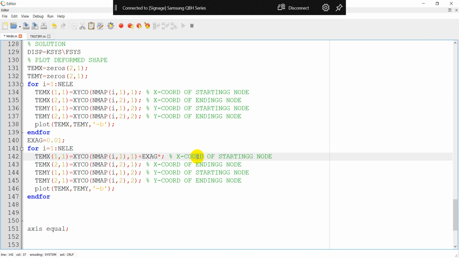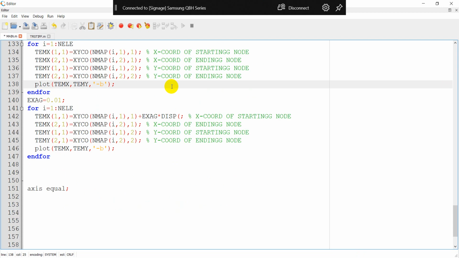So the original coordinate is given by xy co. And how about the displacement, DISP? Which displacement do you take? It is the displacement that comes from what? Or the screen. The screen. Oh, okay. The picture is not showing.